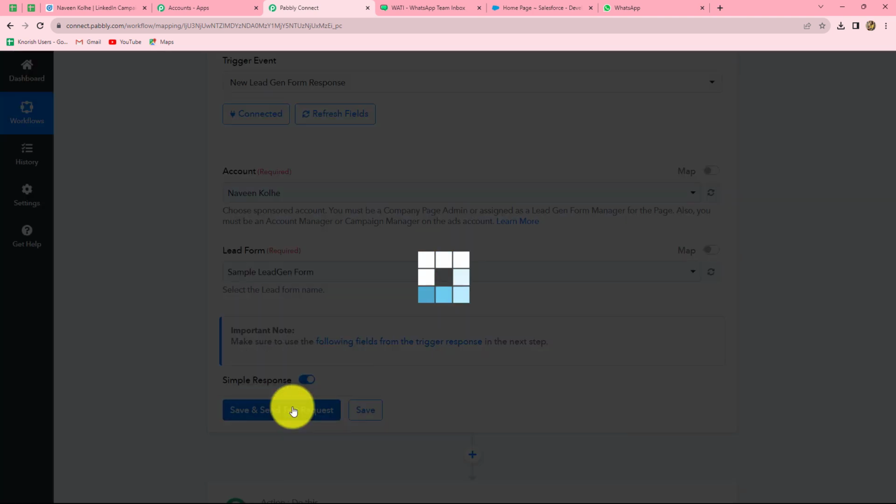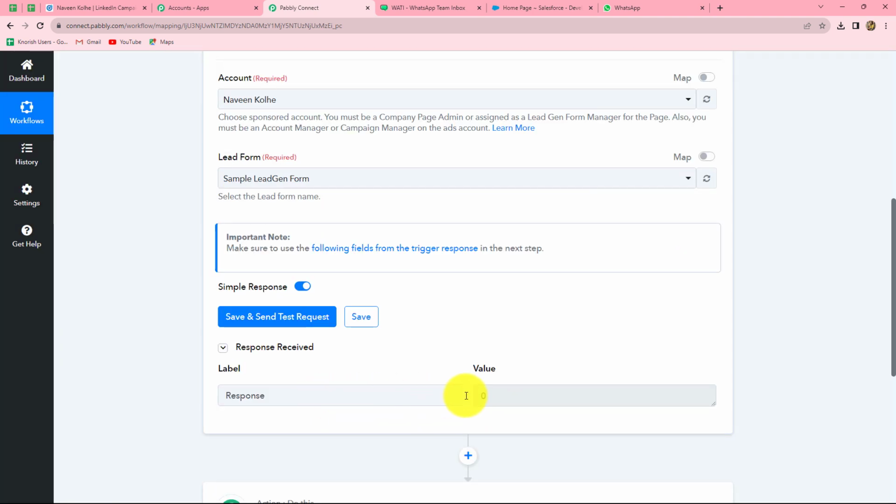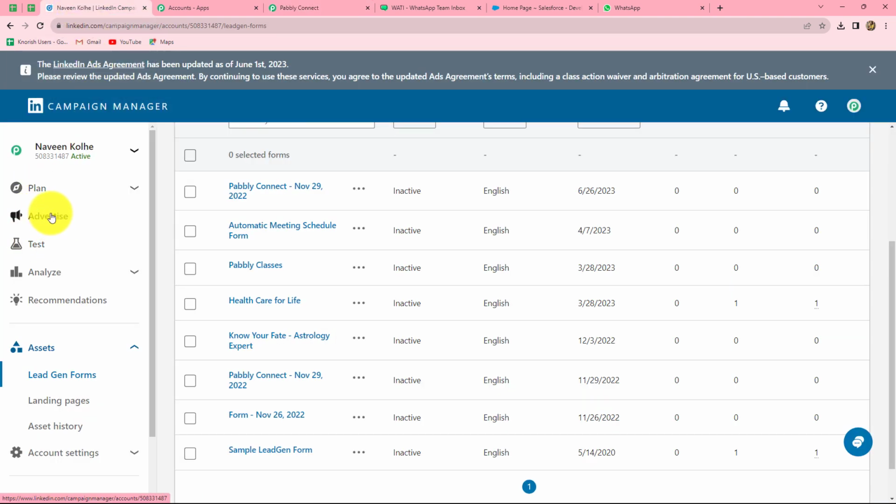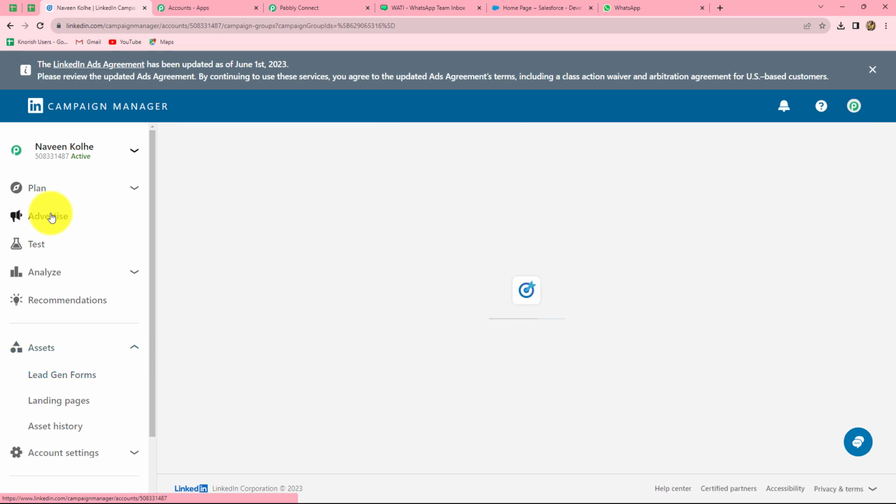Done. We will click on save and send test request, and here we can find that we have received an empty response. Now in order to capture the real response, we will have to do a test submission by filling up the form there in LinkedIn lead gen forms. But before that, let me first show you the advertisement which I am running for my business.